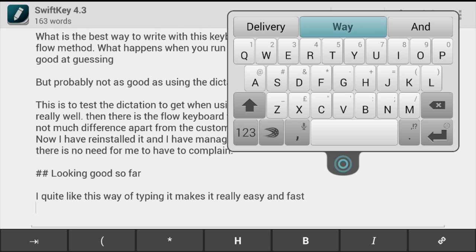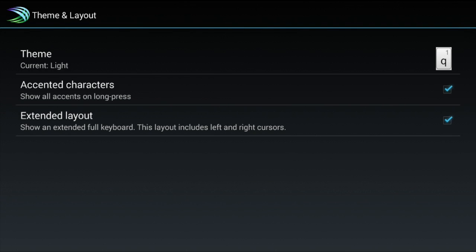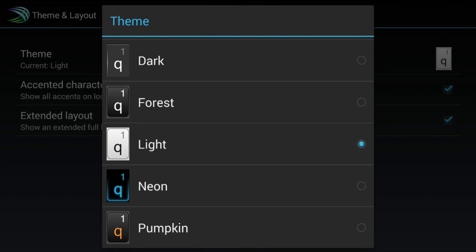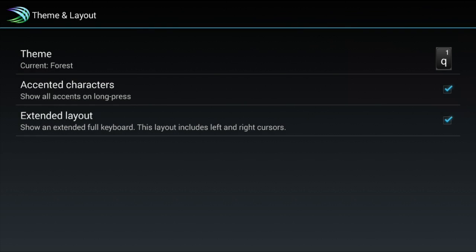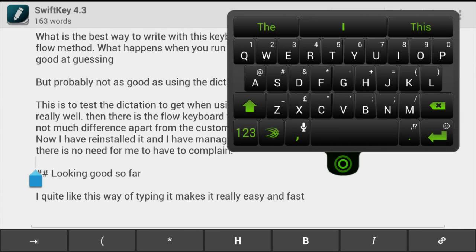With this new version of SwiftKey, we still have a lot of themes that we can choose from, and the one that I prefer to use is called Sky. Well, it's not this one here, so let's go back into our themes and choose one of the other themes that are in there. So let's choose Forest and then come out of the settings, go back into the Draft application and see what it looks like.